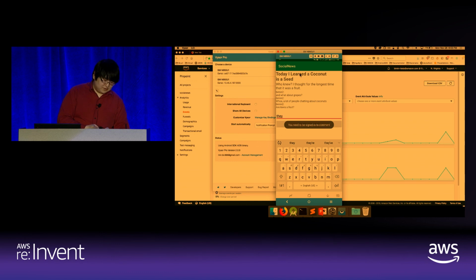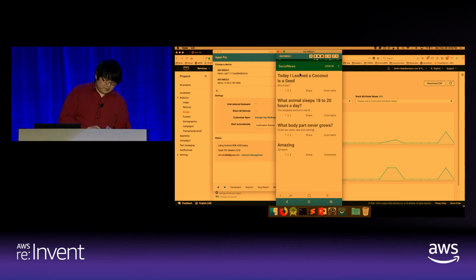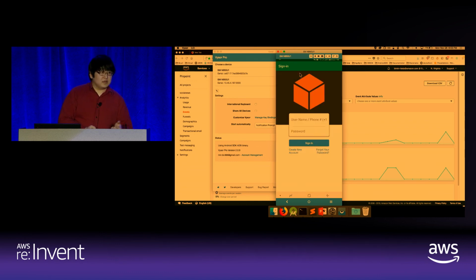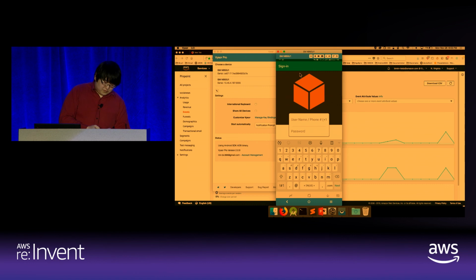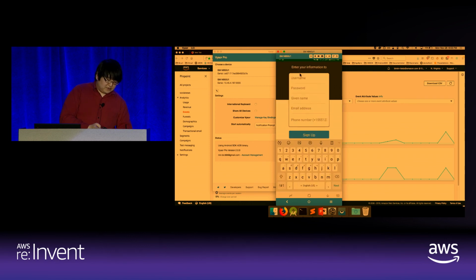Then it will prompt you that you need to be signed in. So we can go back and do a sign in. At this point, we do the sign in. We're seeing the drop-in UI. So for users who are already signed up, they can go ahead and put in their username and password, and then click sign in. If they need to create an account, they can do so with their username, password, email, and go back and go ahead and sign up.